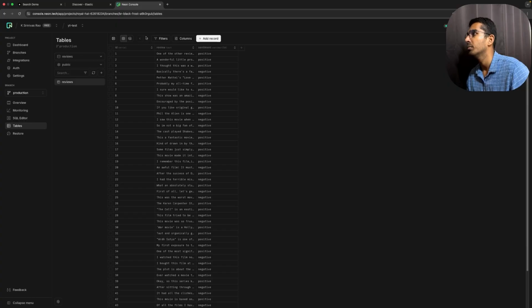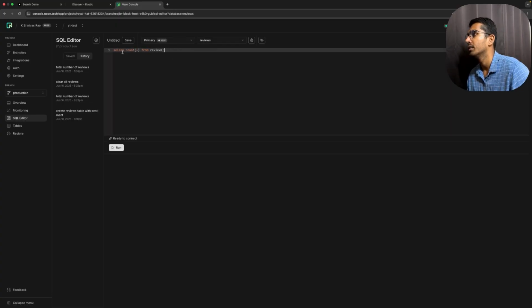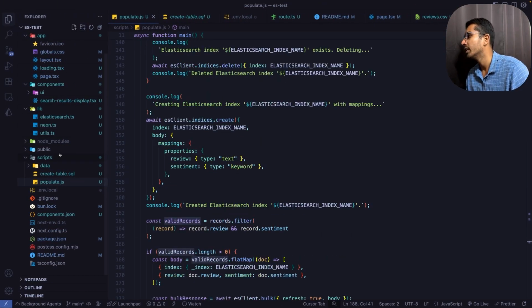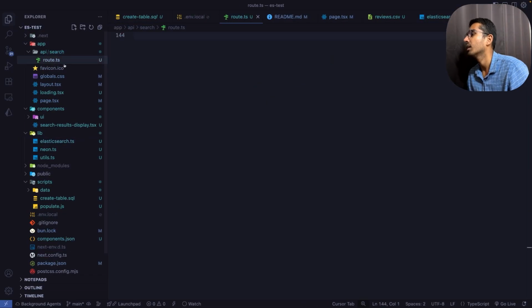So if we come here in the SQL editor and run this query, select count star from reviews, then we get this value, 50,000, which means that we have 50,000 rows in our reviews table. So both the database and Elasticsearch have been populated successfully. Then what am I doing here? This is the key part, not the UI. The UI is pretty generic. The route.